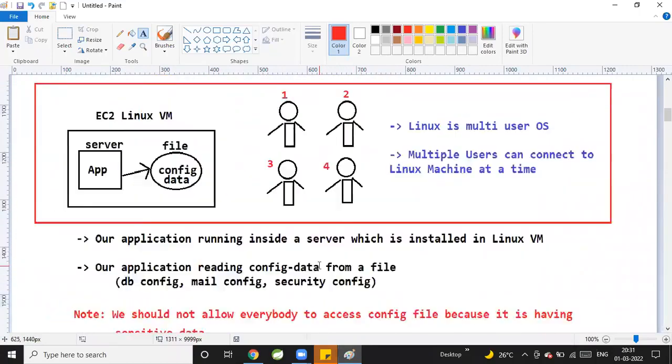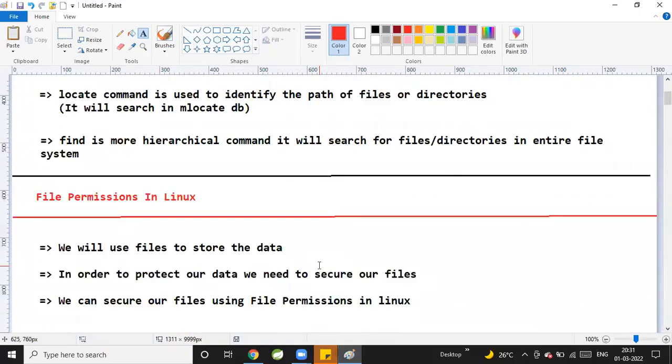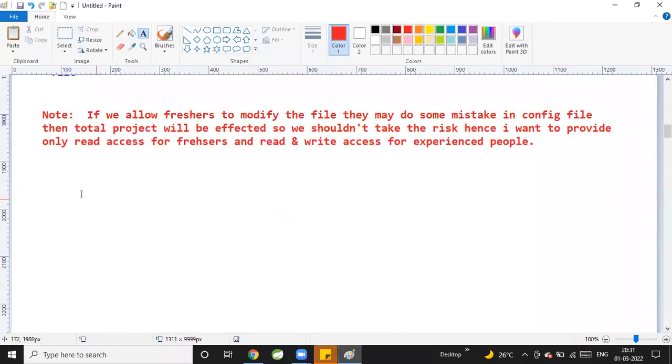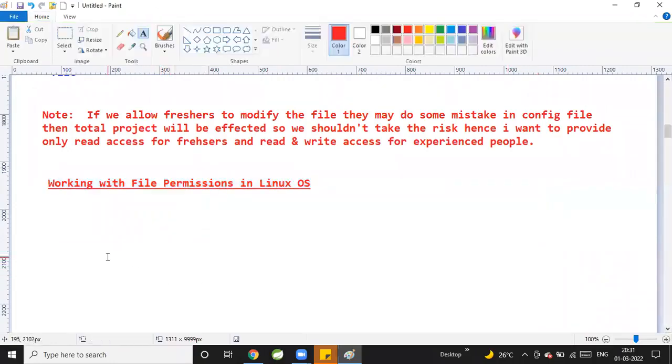Okay. Guys, I hope I'm clear in explaining the importance of file permissions in Linux. Now, here we will see how to manage file permissions in Linux, how to work with file permissions in the Linux OS.